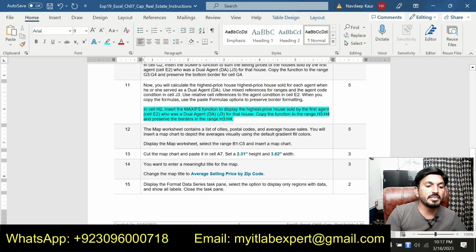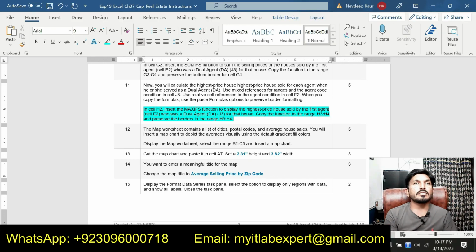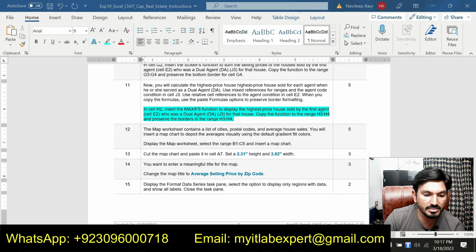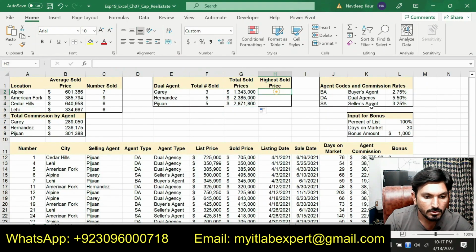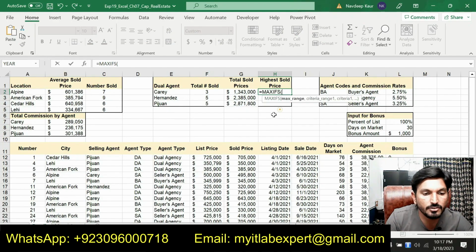So in step number 11, it is saying that in cell H2, insert the MAXIFS function to display the highest price sold by the first agent who was a dual agent, DA. So now we are supposed to insert the MAXIFS function in H2. So we will solve this step now. We will go to H2 first and we will insert the MAXIFS function here. Type max and select the MAXIFS.